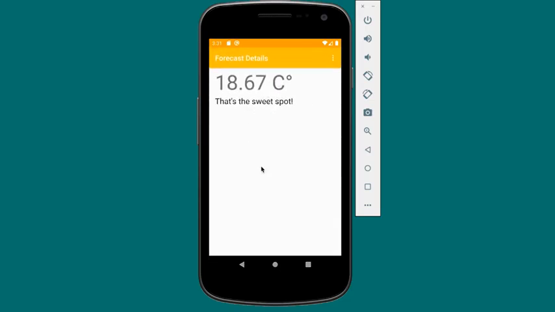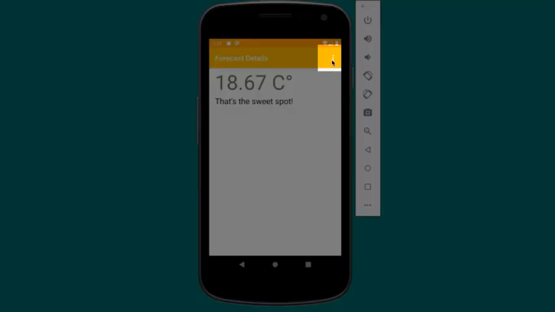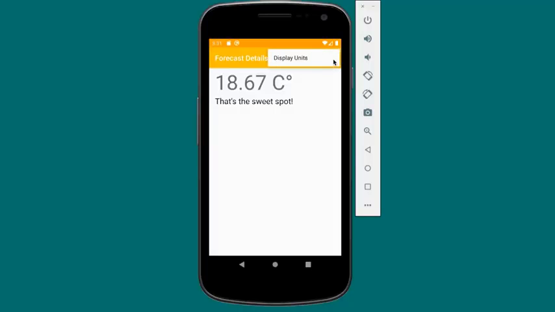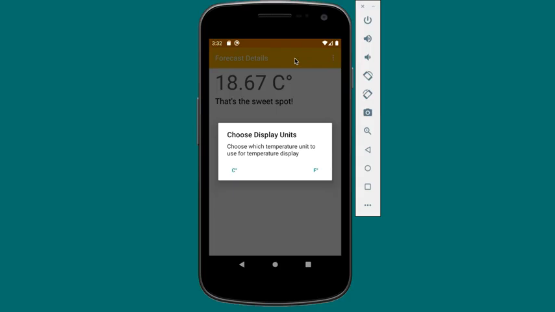Within the details activity, we're going to display the same weather data that was present on the list. Up here in the right-hand corner, we'll see that we have 3 dots indicating that we have a menu in the app bar. If we click that, we'll see we have added a single menu item with the label Display Units. When we click on that, we're going to show an alert dialog.